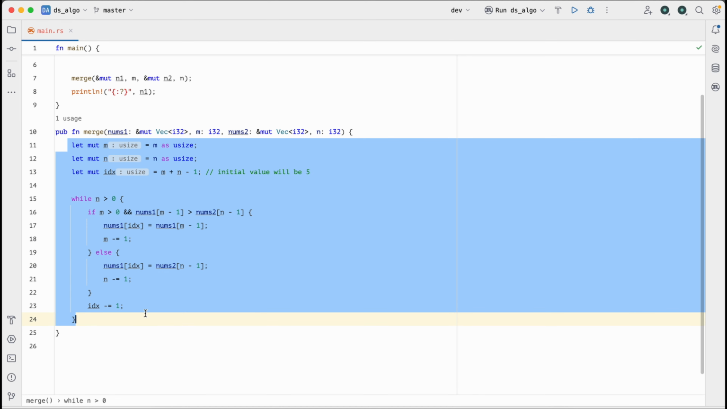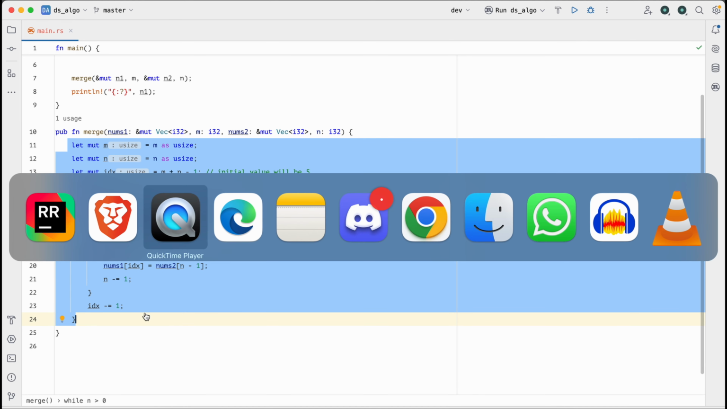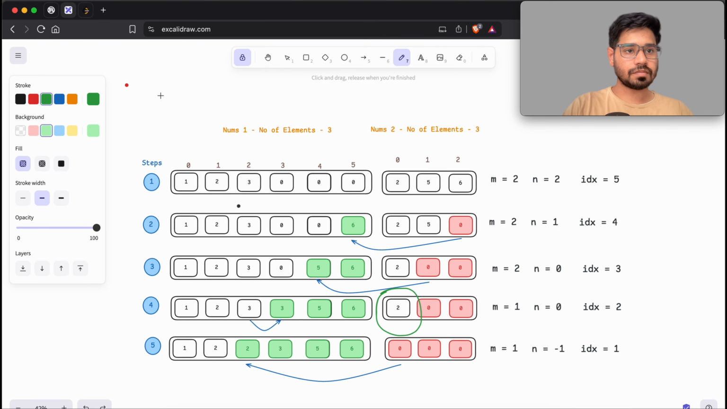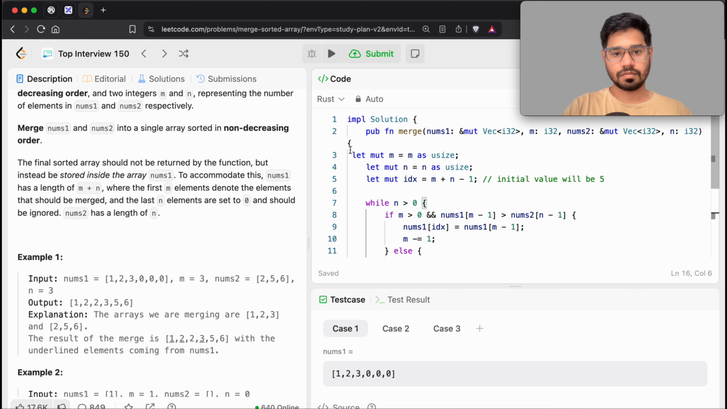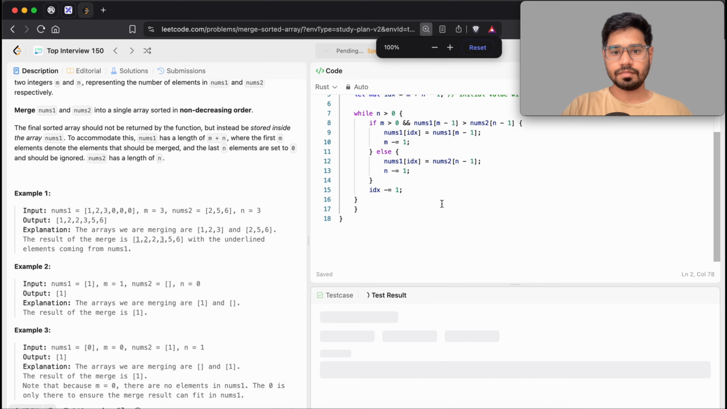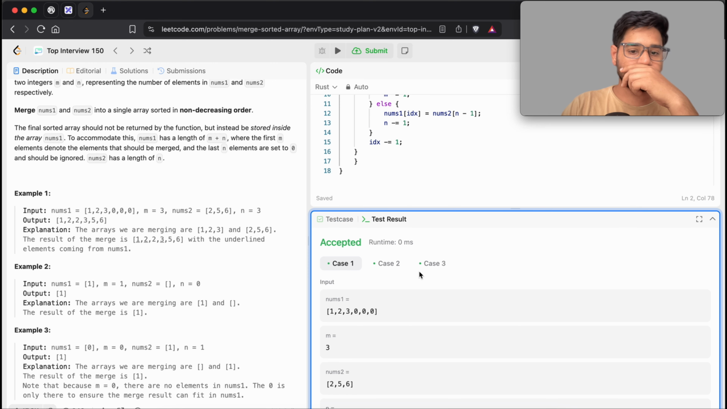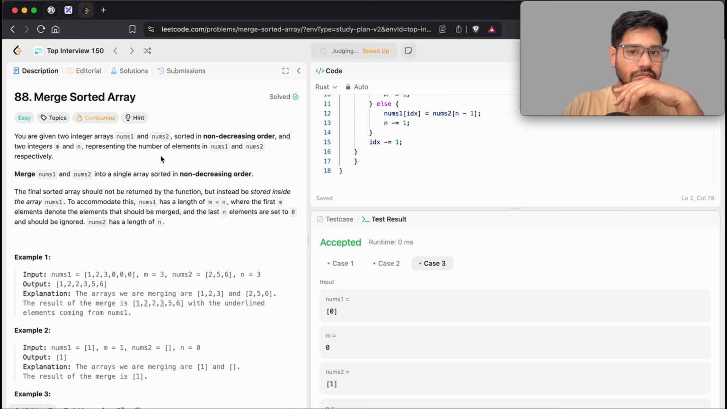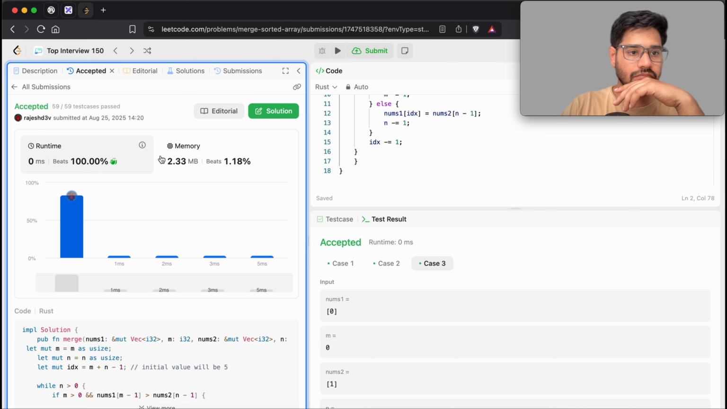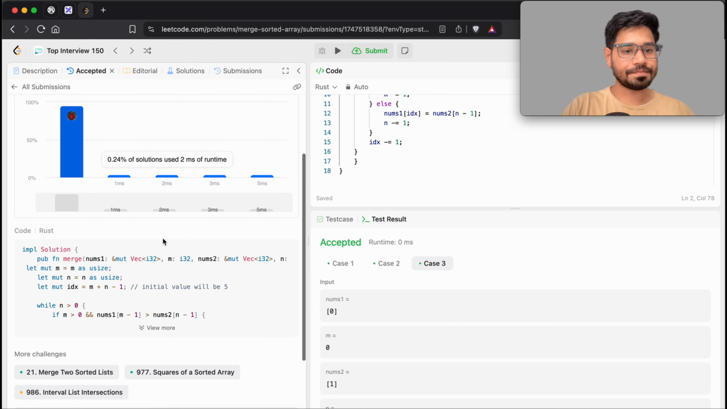Let's run this program and see the output. Okay, let's submit this. Okay, now we are good.